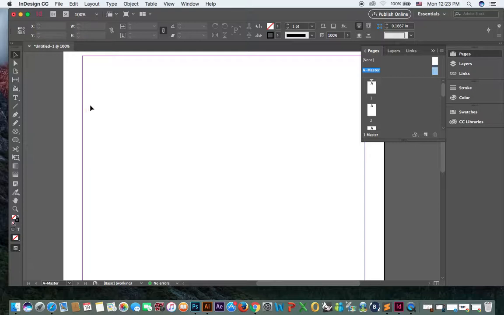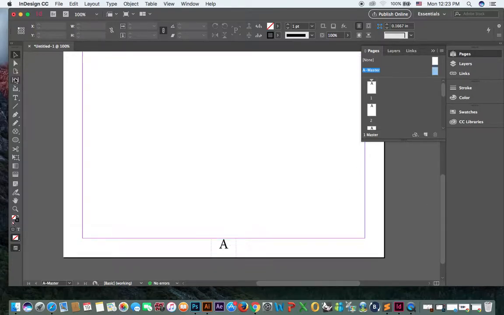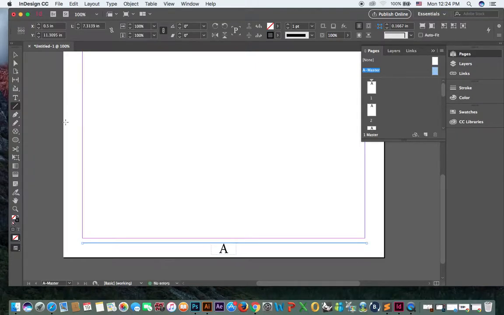When we will save this file as PDF, then these guides, margin guides, will not appear. Now for example, this one, if you move it here and you change the frame size like this, then select line tool and make a line like this. So this line also will appear in all pages.